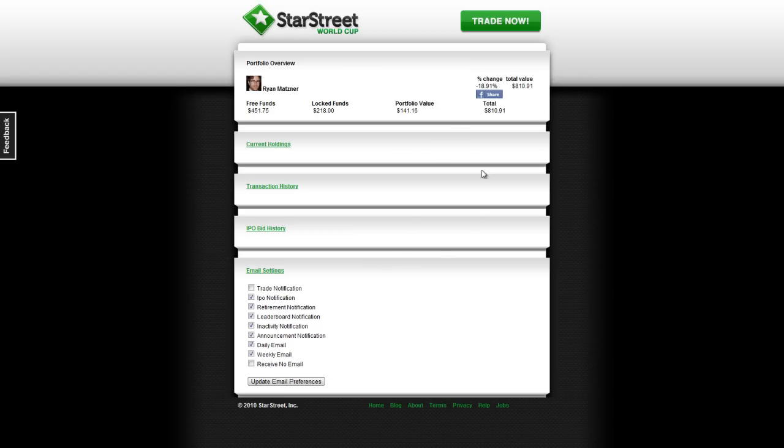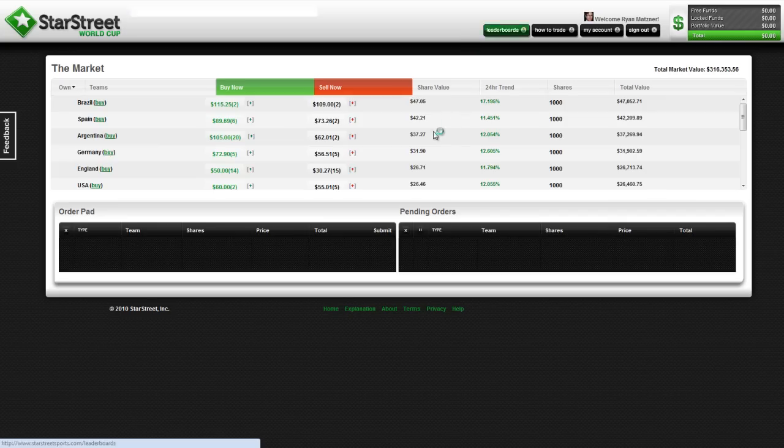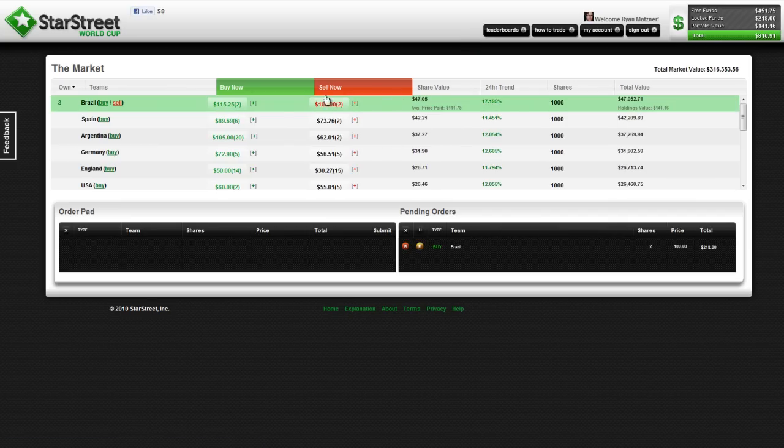One thing I don't like about the site is now I don't really know what to do. How do I get back to the trading floor I was on? I'm assuming it's this Trade Now button, but I think this button is more appropriate for the first time somebody's going to trade on a site, rather than going back to the trading floor. So I'll click that, and yep, just as I suspected, it takes me back to the StarStreet trading floor.